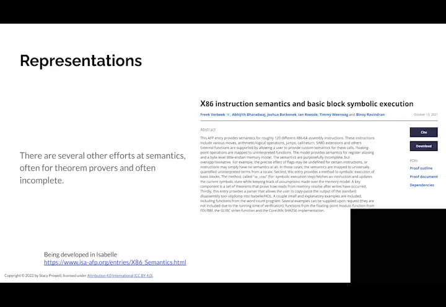Those are all different forms, right? And there are many others. There are often things for theorem provers, etc. For example, over on the right, you see x86 instruction semantics and basic block symbolic execution. That's done for the Isabelle theorem prover. And if you dig into that little abstract, you'll see it provides semantics for roughly 120 different assembly instructions. And you already know there's a huge number of those, more than 120. So this is an incomplete semantics. But it's useful for certain purposes.